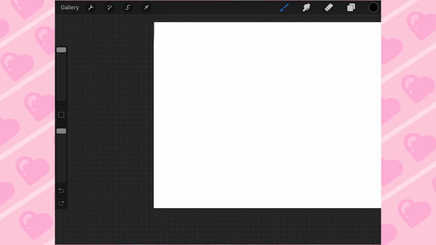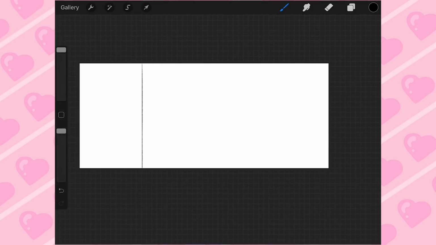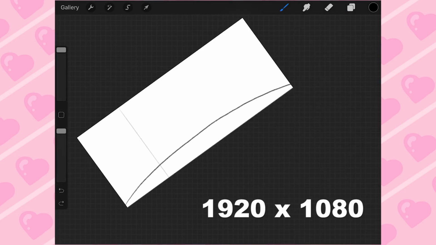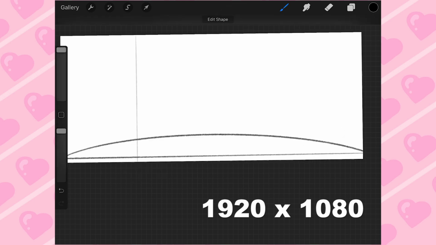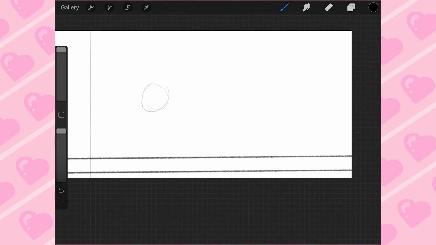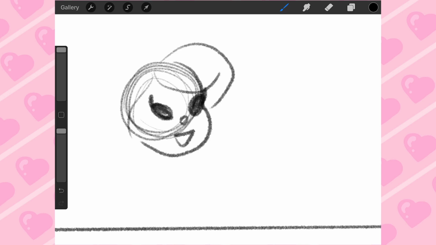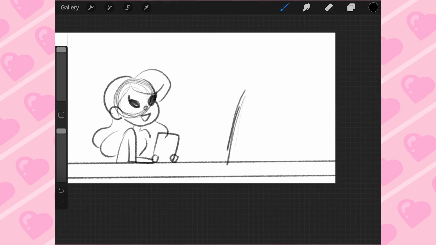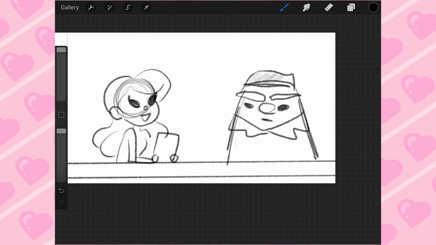So let's dive right into Procreate. This is on the iPad. So here I'm doing a 1920 by 1080. That is the typical aspect ratio for modern television as of 2020. And you can see off to the side, I actually did add a little bit of space, and you can see I even marked where the 1920 by 1080 is.